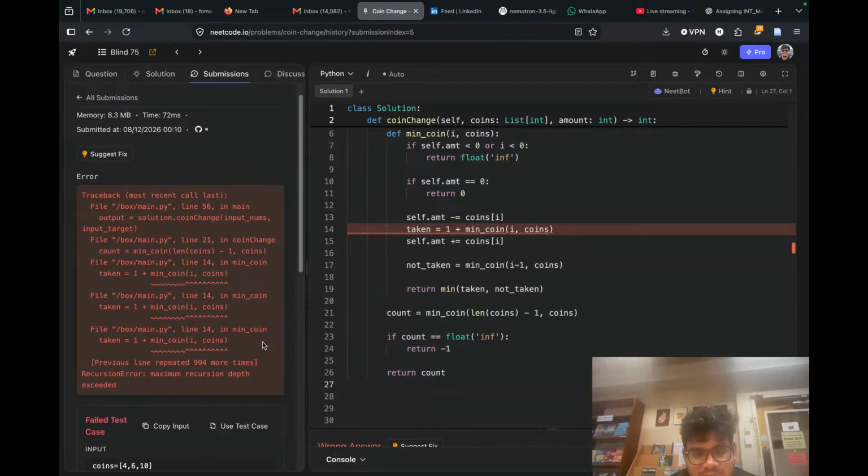Or if I is less than 0, right? So here we are adding 1. We are reducing the amount. That's also good. And then, okay, now I see. So we can do this, or we can just not take it. So we'll just move I to -1. That is also good only.